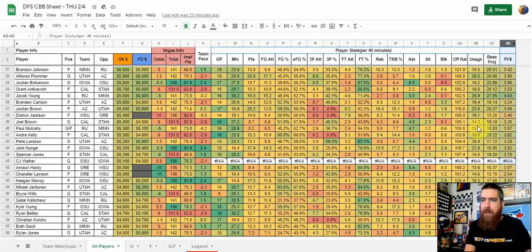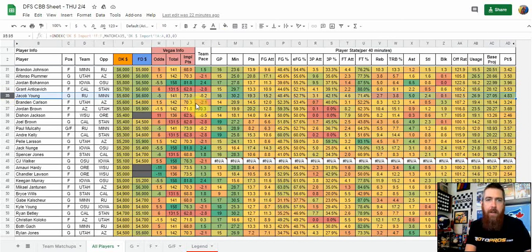So if you start looking at value plays, one that stands out right here is Jacob Young. That game's got a close spread and the second highest total on the board. He's a nice mid-range play, especially on DraftKings here. He plays over 30 minutes per game, has a 27% usage rate, and a 4.83 points per dollar. So that's a player that's going to stand out.